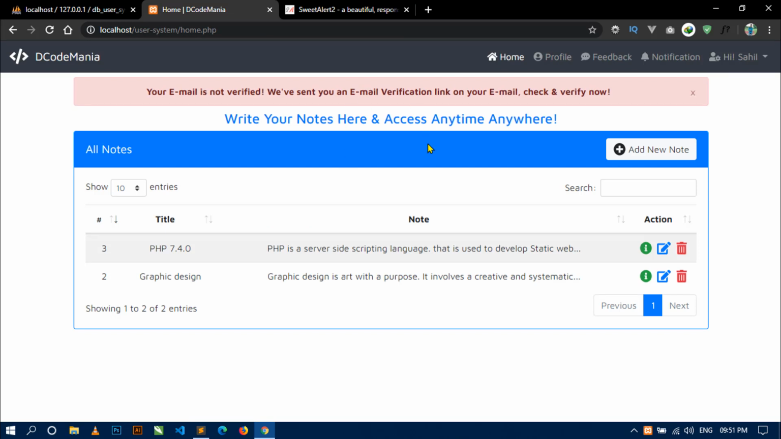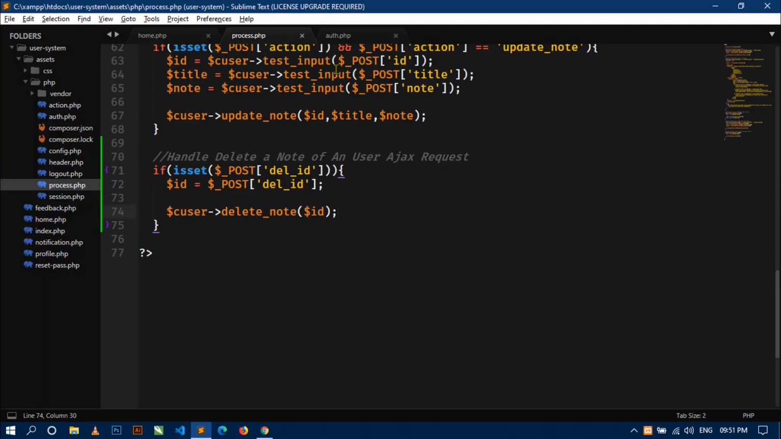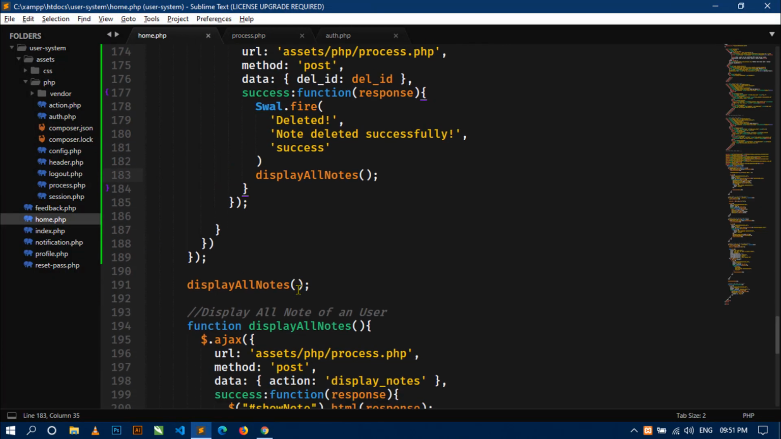Now let's work on this view detail icon. Whenever we click on this view detail icon, we will see all the details of the note. For this we will also use another Ajax request from the home.php file. So let's come here.